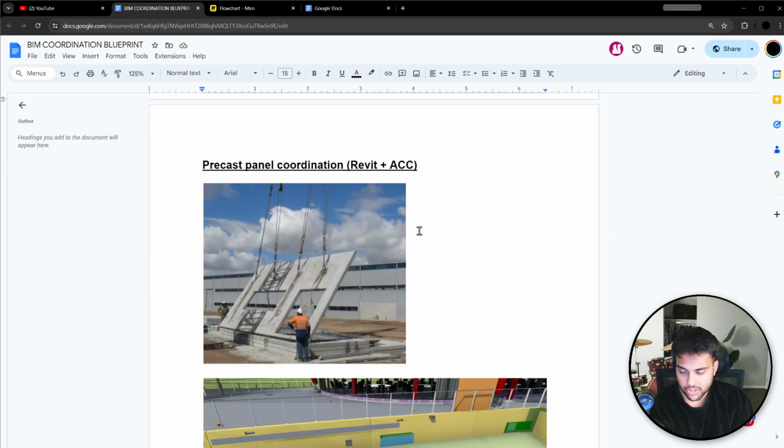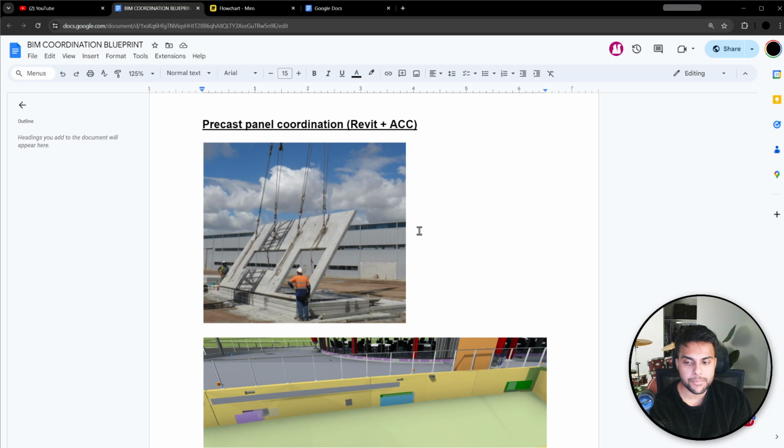Precast panel coordination. A lot of precast people do not use Revit, which is unfortunate because it's quite hard. It's not really that straightforward to do precast coordination, and this can be messed up really quickly. Precast is concrete which is cast somewhere else, and it gets brought to site. Then they lift it and hang it, or put it where it needs to go. But you can see there's holes in it already. There's a hole here, there's a hole here. This is called a penetration.